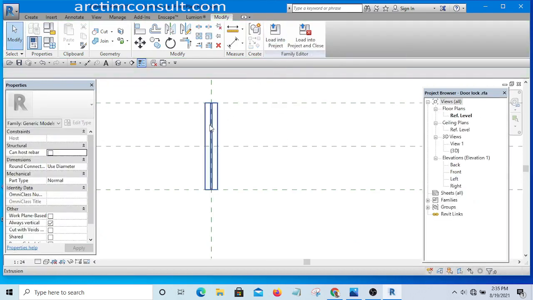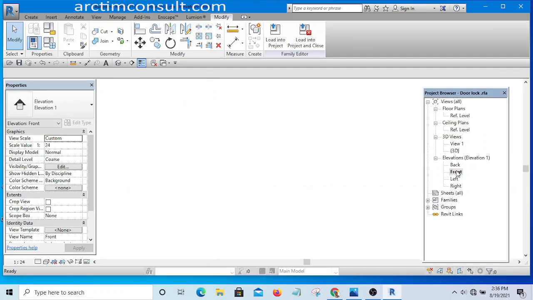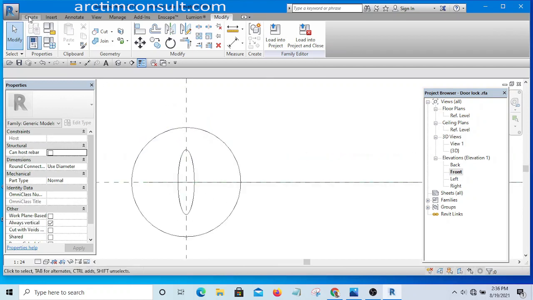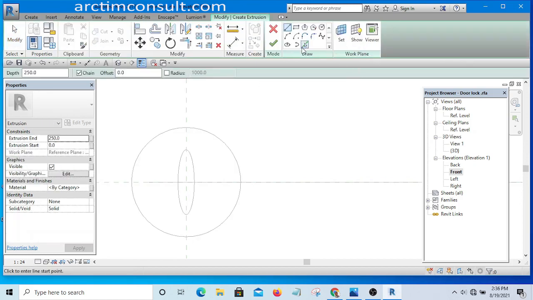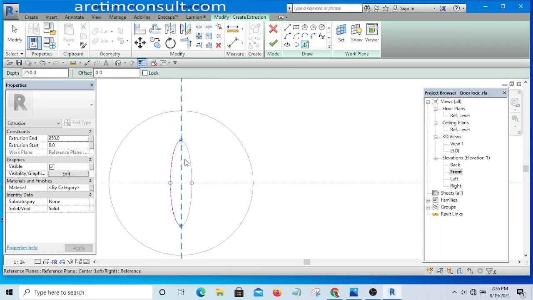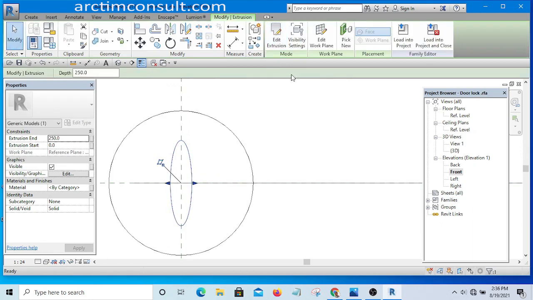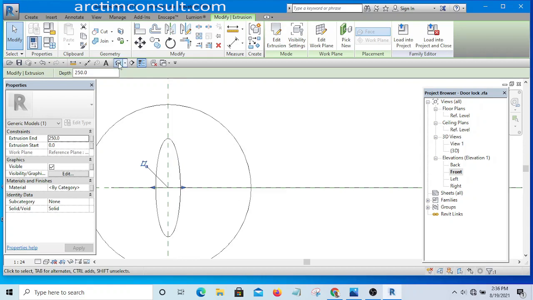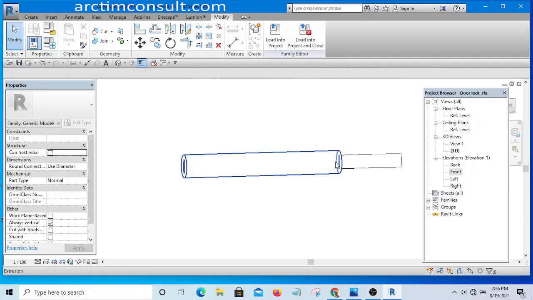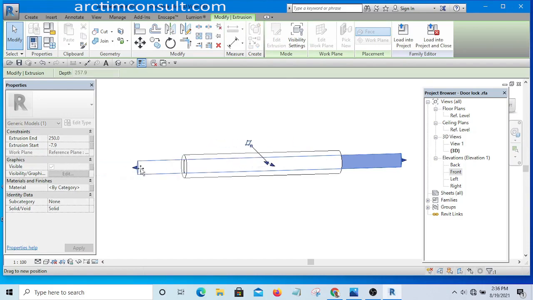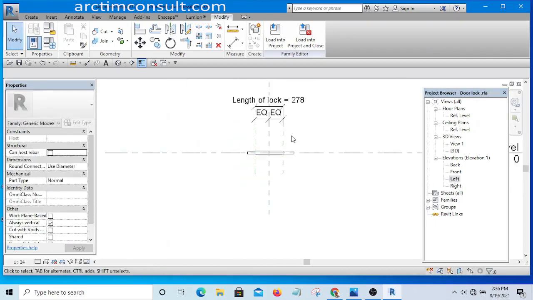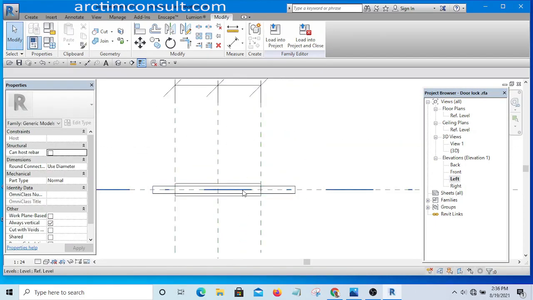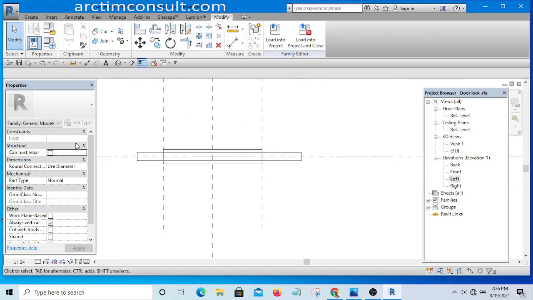edit it. Then we'll go to the front elevation, and we'll pick extrusion, pick line, and finish it, and look at it in 3D. Then select it and take it out. Then we'll go to one of the elevations, left elevation. Then we need it to be either outside or inside.